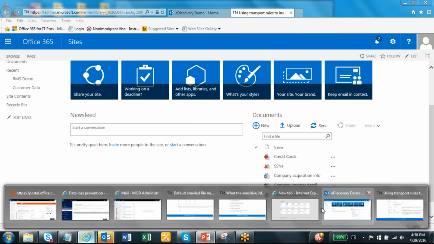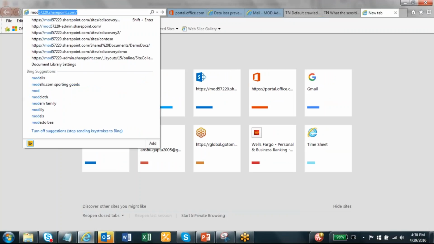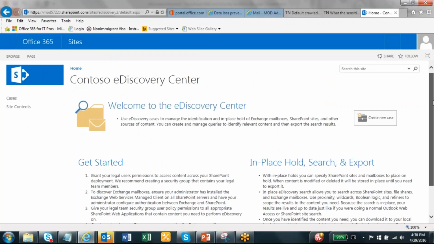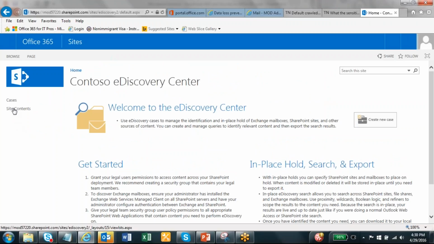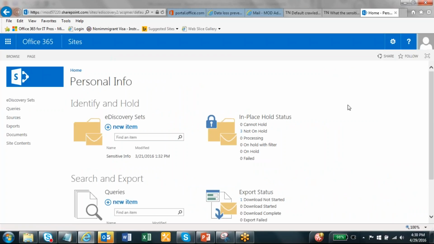So if I go to my site collection, I created one e-discovery site collection with this URL, e-discovery2, and this is the template of e-discovery center, as you can see here. Here I created different cases. I created one case, one subsite, which is personal info. In this subsite, the e-discovery managers can find out the documents which have personal sensitive information.